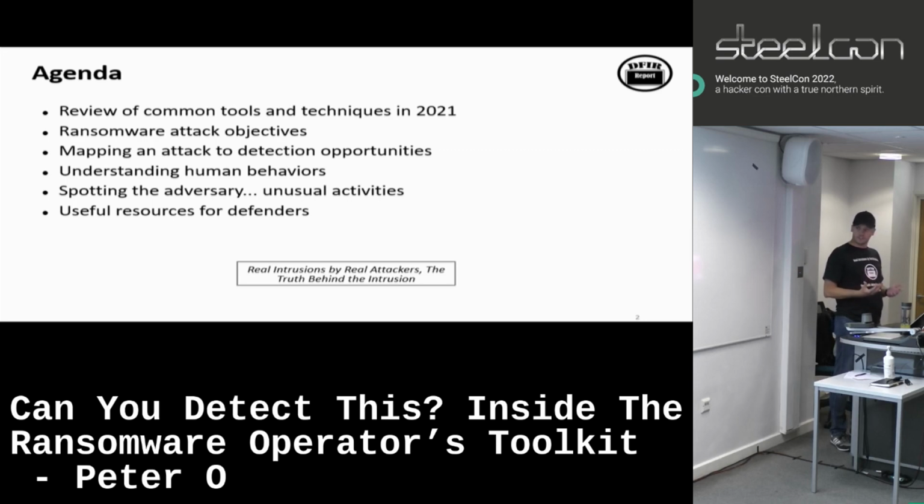And then finally, some useful resources for defenders. There's a lot of material out there. So what can we do to prevent, detect and respond to ransomware intrusions?